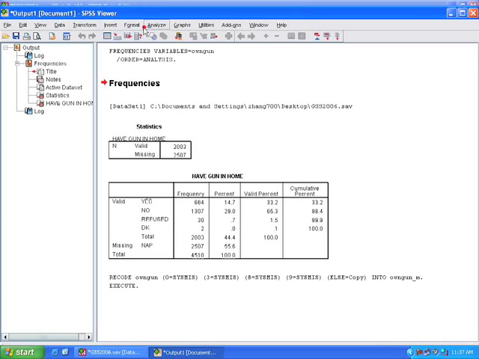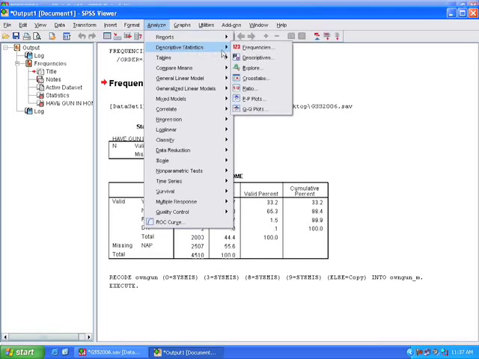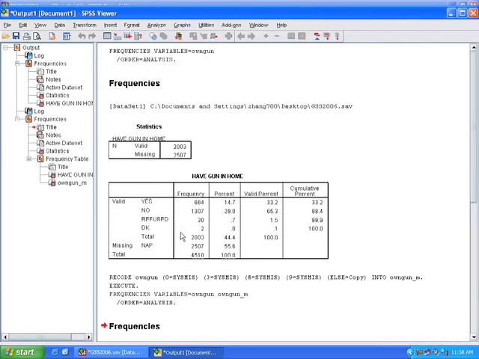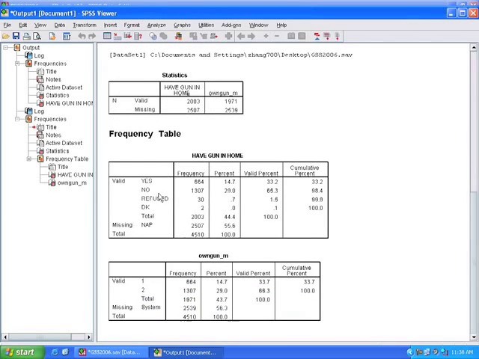So if you now run a frequency, I'm going to leave the old variable and also the new variable, which is own gun _m, so we can compare both of them. Here we have our two variables, the old one and the new one. The frequencies for yes and no are the same, but now the missing values are significantly larger, enough to actually impact the valid percent. So we have 33.7% versus 33.2%.